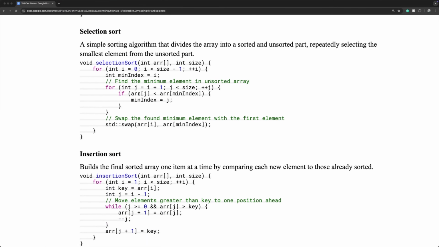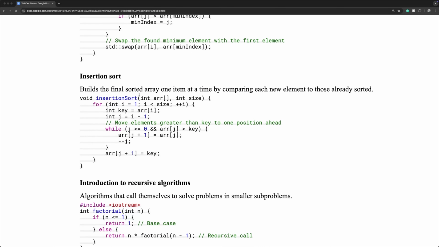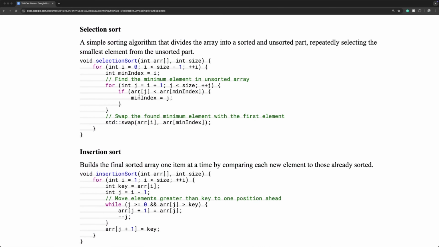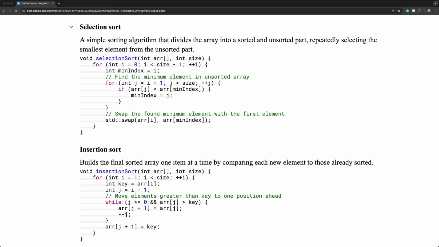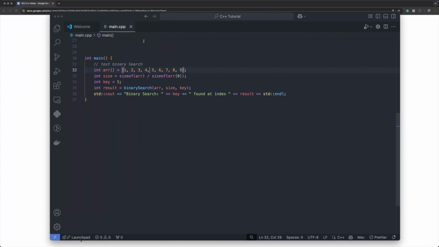All right, now let's look at selection sort and insertion sort, and then we'll look at an introduction to recursion. So selection sort is a simple algorithm that takes an array with a sorted and unsorted part and repeatedly selects the smallest element from the unsorted part and moves it to the left. I'll just paste this in and we'll test it out.